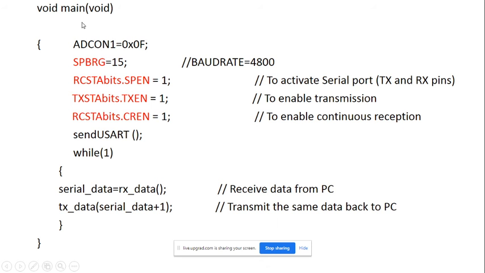Next is the main function. In the main function, initially ADCON1 is equal to 0F. We are not interested in the ADC option and that's why 0F. Next, you are setting the baud rate as per your demand. For example, my demand is a baud rate of 4800. Then I will place that particular number here, that is in SPBRG.